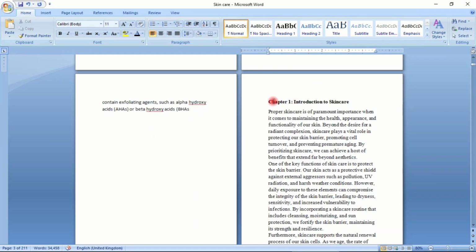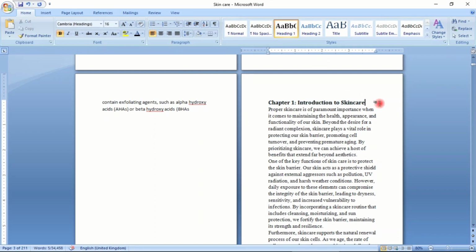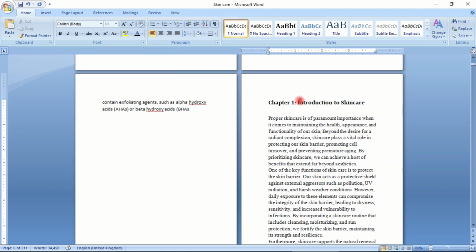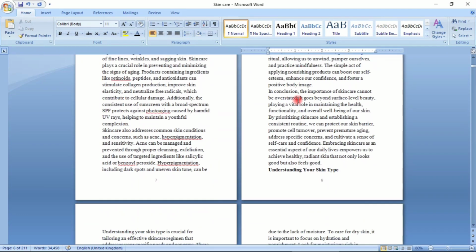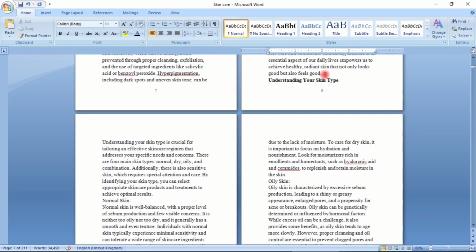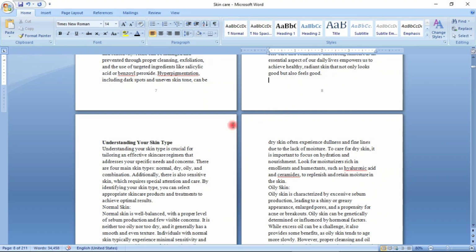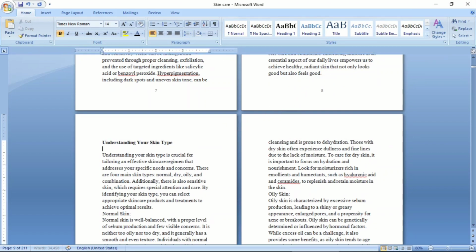Then I'll come to chapter 1, highlight chapter 1, click on heading 1. So it's going to change to heading 1. Then I'll go down. Now this is a subheading here. Let me move to the next page. Understanding your skin type. Now this is a subheading. Make sure you give space between the subheading and your write-up.